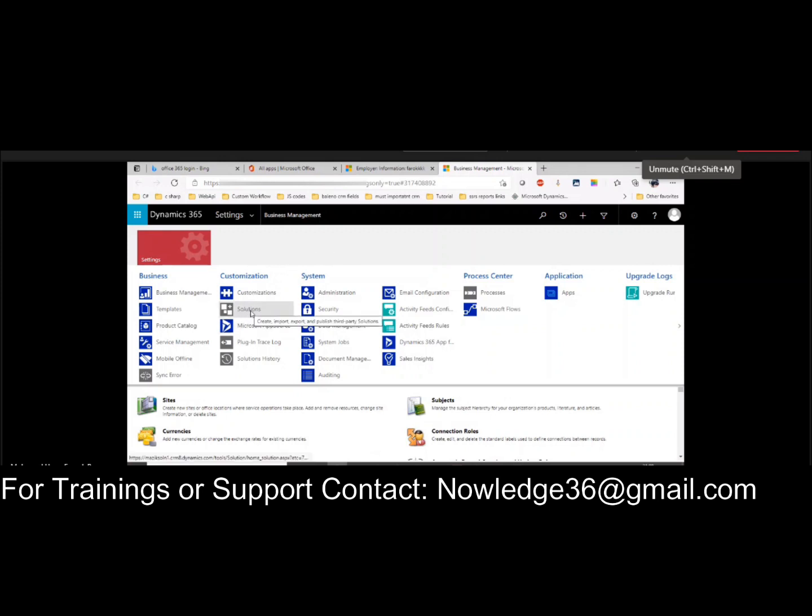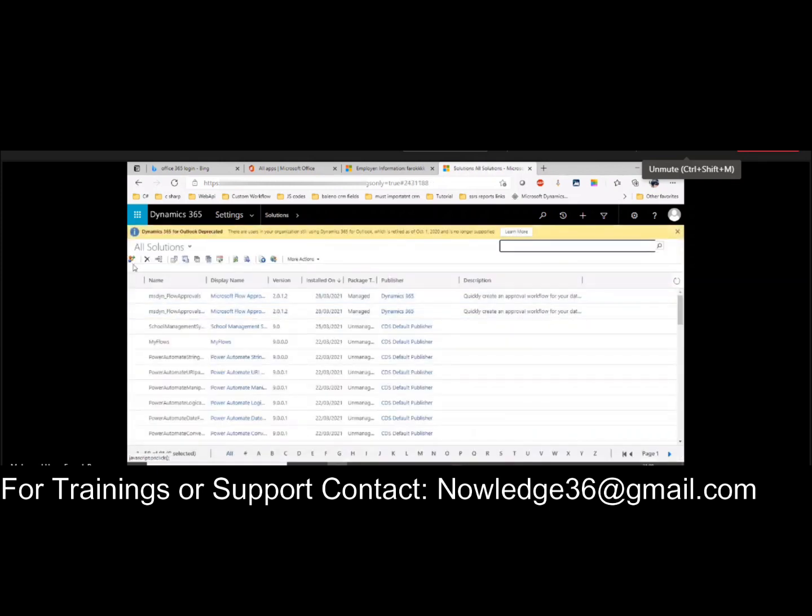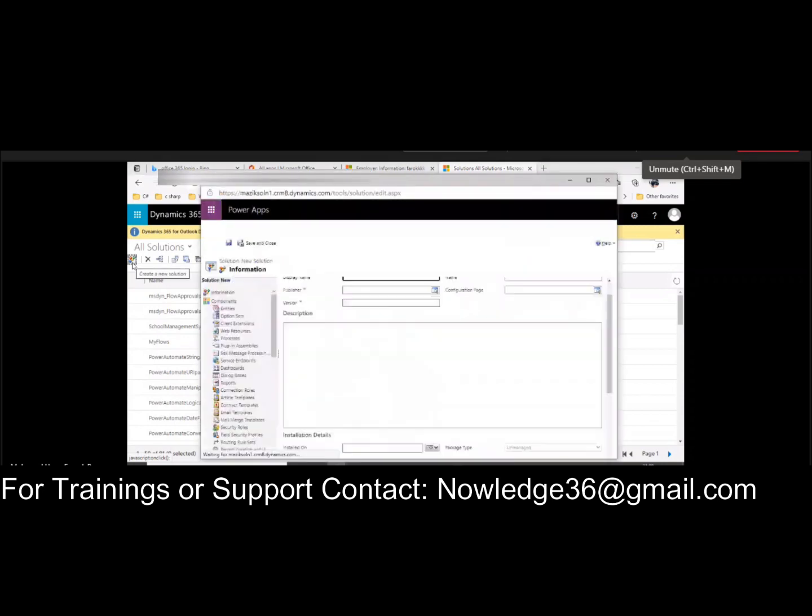But we have to create an unmanaged solution. Within an unmanaged solution, everything is possible. We can move this solution from one environment to another environment. We can customize easily. We can configure this environment easily. Once you go to solution, click this solution. Then there is a new button for creating a solution. Just click new.